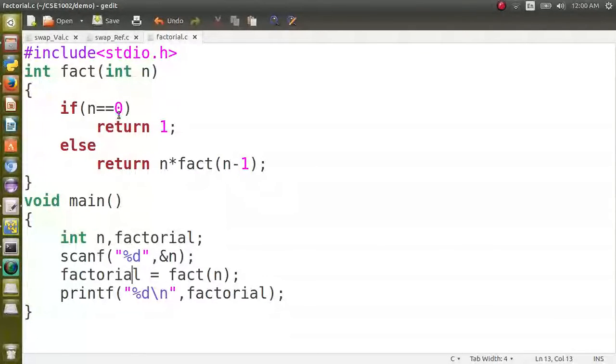Now again it will come and check n is not equal to 0. So the control goes here. It says 3 into fact of 3 minus 1, that is fact of 2. So the control will go back here again, now with n value as 2. Right? n equal to 0? No. n equal to 2. So 2 into fact of 1, it comes here.